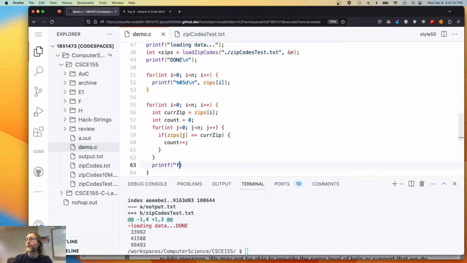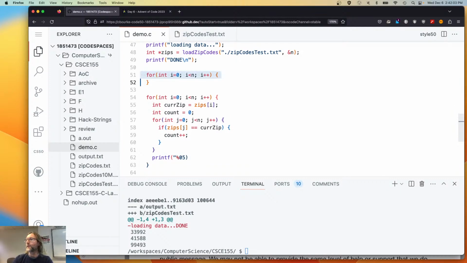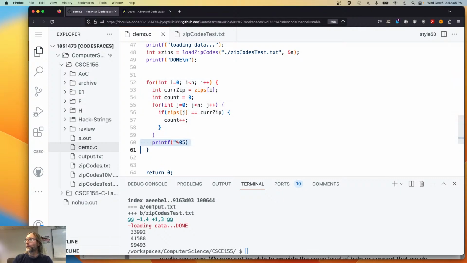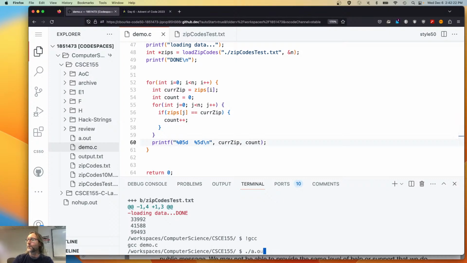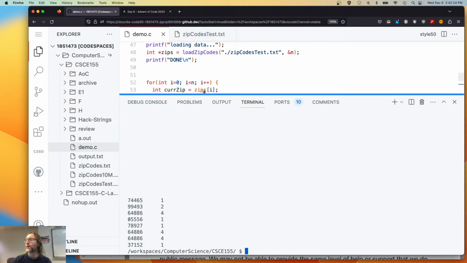Printf of percent 05d. I'm going to get rid of this now. I'll steal this, actually. Print that zip code, which is going to be the current zip, and the number of times that you've seen it so far, count. So I need a placeholder for that, percent 5d here. I'm just going to make sure that everything lines up really nicely. Right? So GCC, let's run this, and there we go.